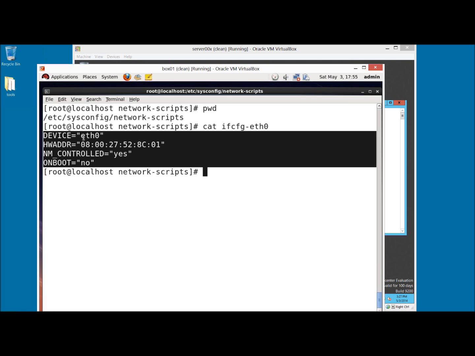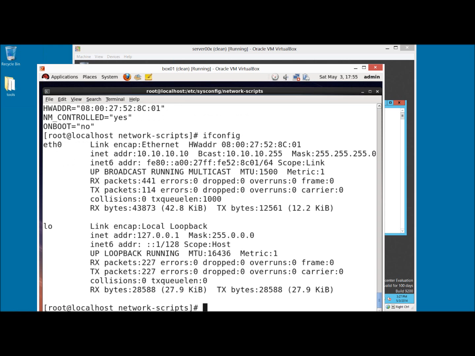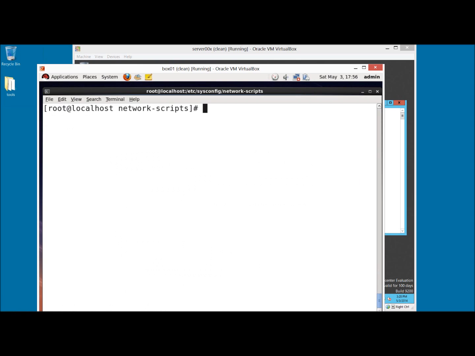What you notice is that the IP address is not listed here. So what does that mean? Well, if I type ifconfig, it shows me the IP address, but this IP address will only be valid for this session. As soon as I restart this machine, it will go back to no address at all.